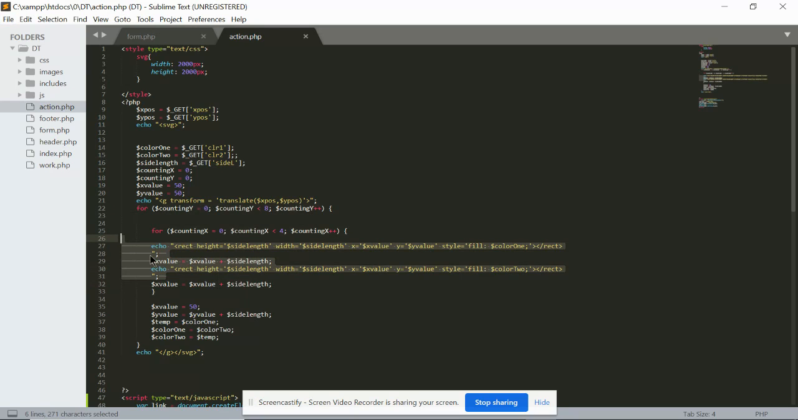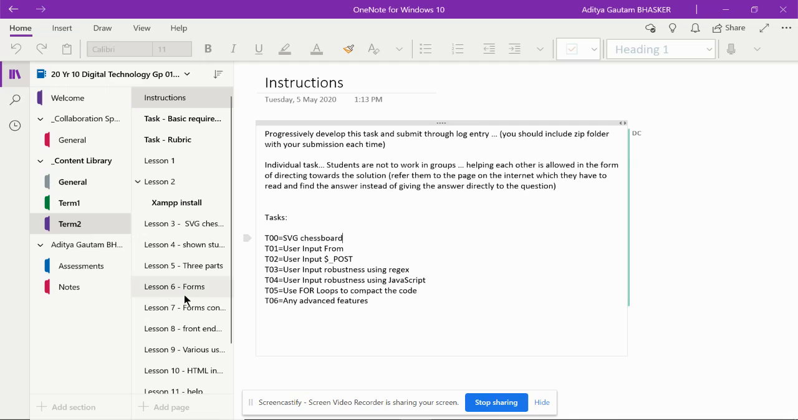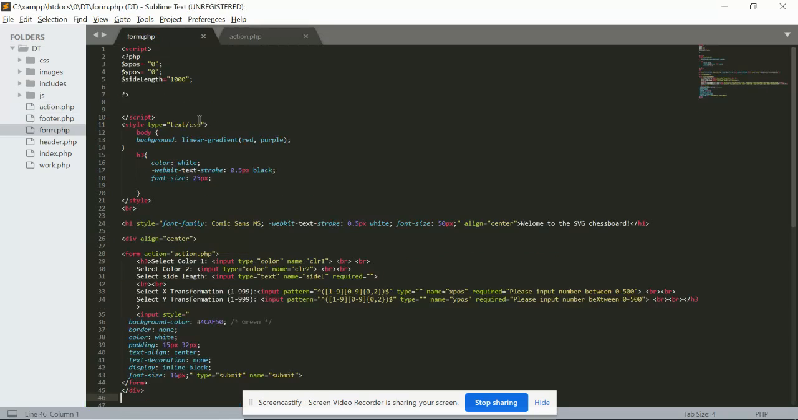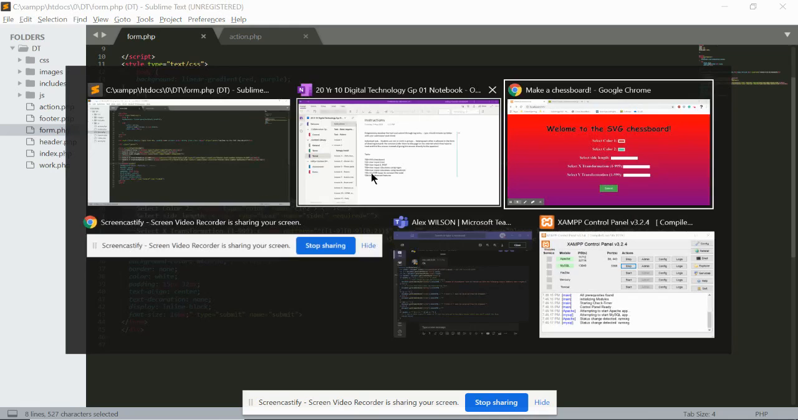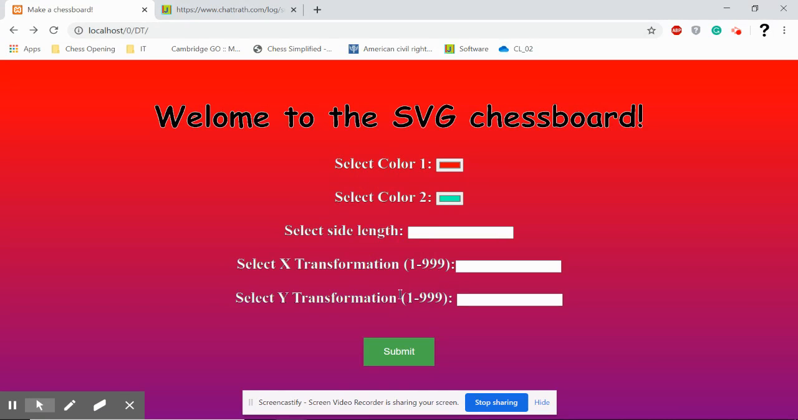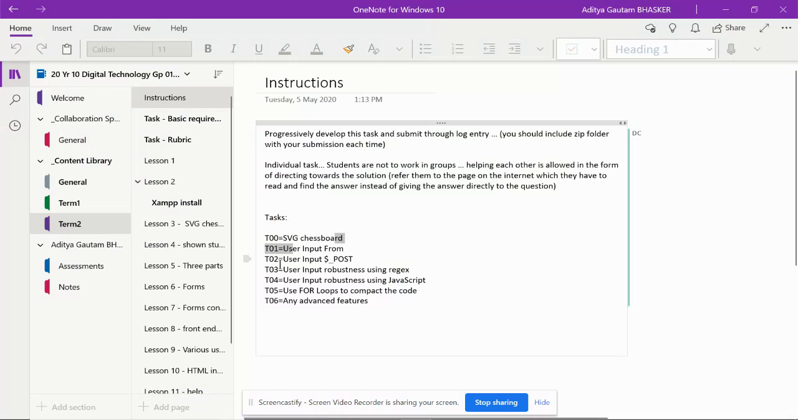If you look at my previous login trees, there's an SVG chessboard. I don't have it anymore because I just used the for loop, which is task number 5. The user input form is over here. So this is the user input form. It asks them to select the color, side length, and X and Y transformation.